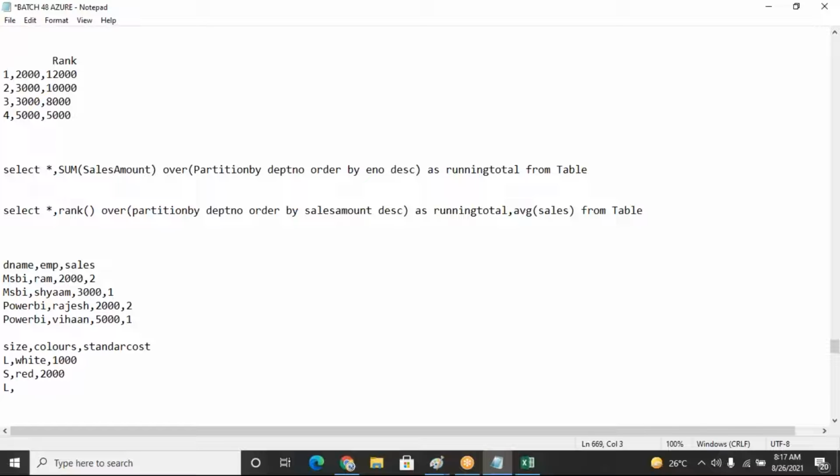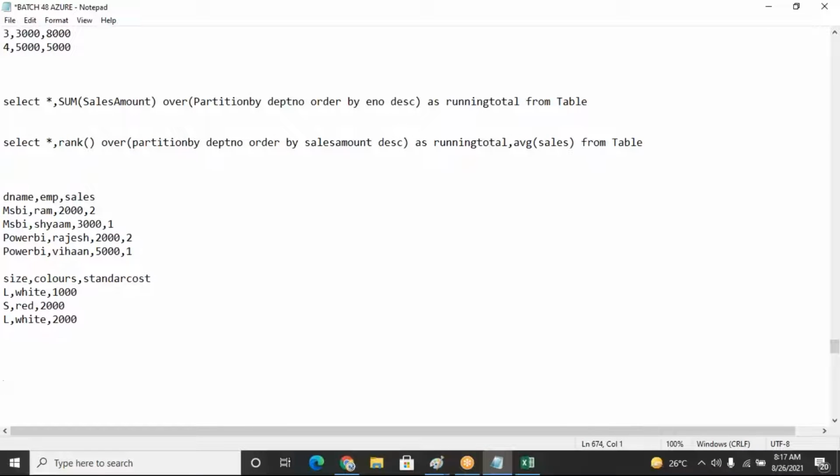Again, it might be large size, white color only, 2000. So this is how they have data. They are trying to convert this into size, and white color, comma, red color. For large size, the white color is the sum of 1000 plus 2000, 3000, comma red color 2000. Red color we don't have in the large, so you can make it a null value.